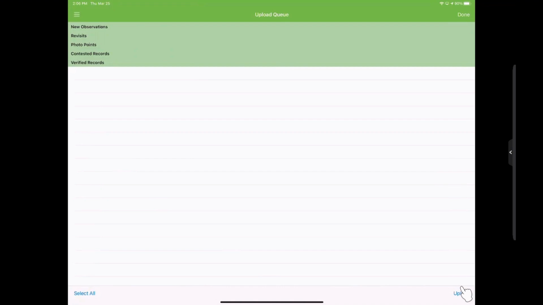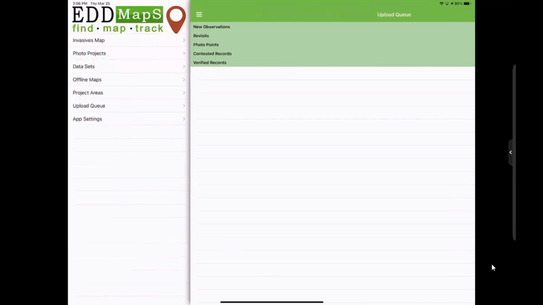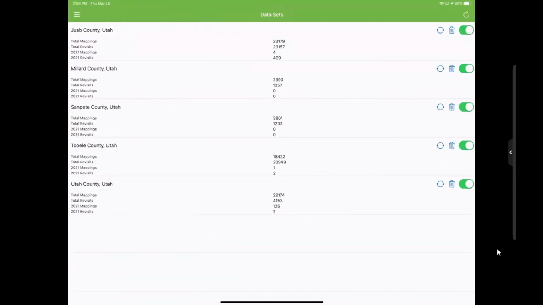And then once you're done with that and you have everything uploaded, and you've done whatever you need to do on eddmaps.org, you can go back into the data set and refresh your data set right here of everything that you changed, and then it will download it back to your device. And pretty much before you go out every day, you've got to make sure that you've got the yesterday stuff that you put in or updated. You'll want to make sure that you update it before you go out the next day.